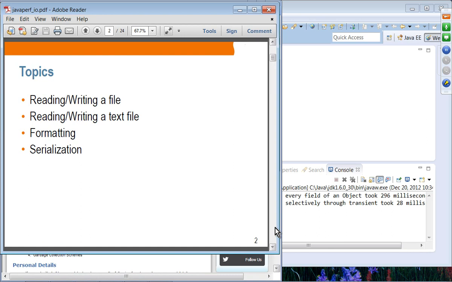Java I/O Performance. We're going to look into four different aspects of I/O performance: reading and writing a file, reading and writing a text file, formatting, and serialization. Some of these issues are something you are already familiar with.